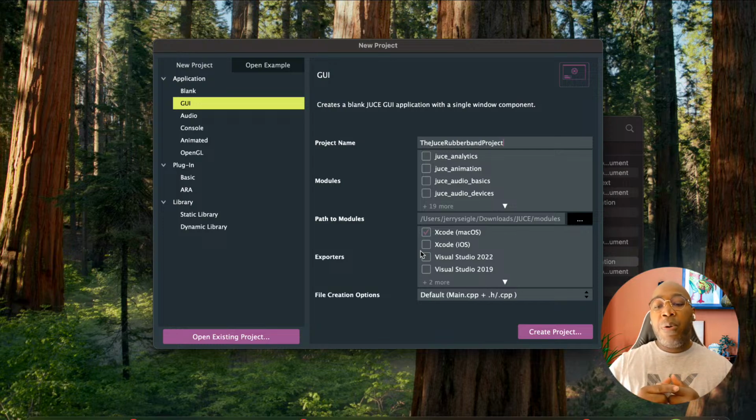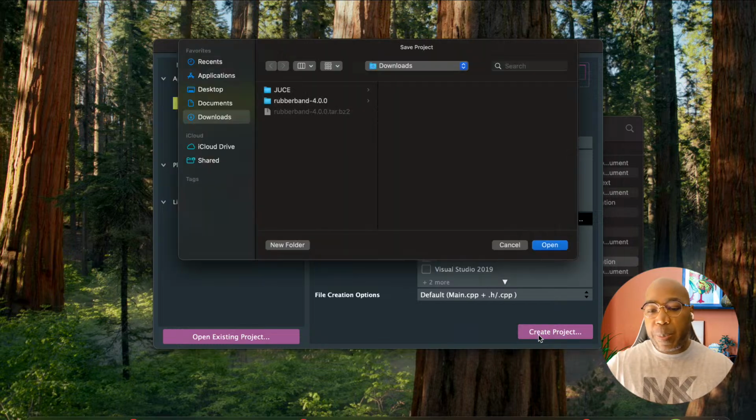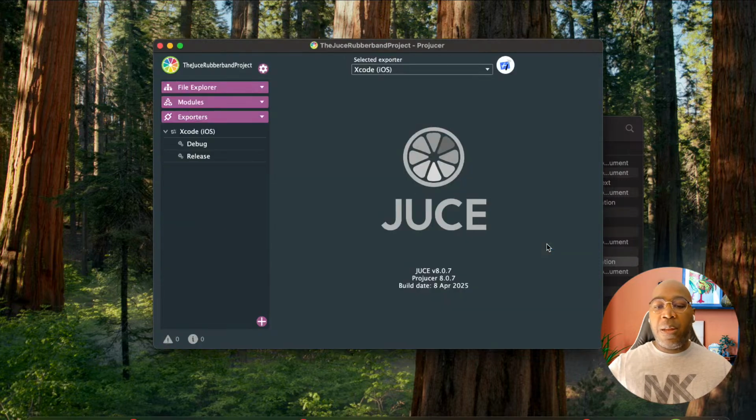Select the right exporter. Now, because we created our frameworks here, it doesn't matter. You can select macOS, that's fine. You can select iOS or both of them. I'm just gonna go with iOS because by heart I am an iOS developer, Swift developer by heart. So you know we're just gonna go with that. I'm just gonna go ahead and create project. We're gonna save it to the downloads folder, and yeah.